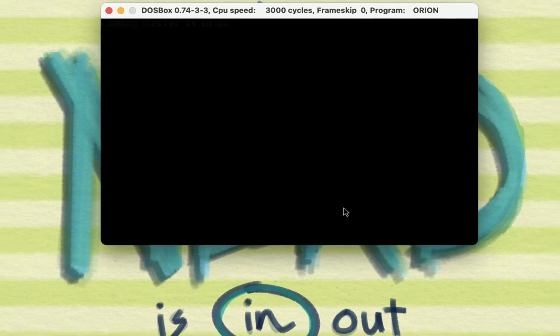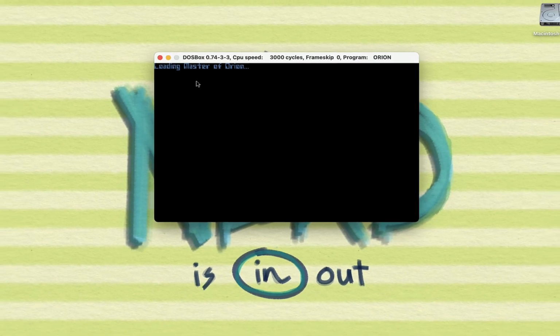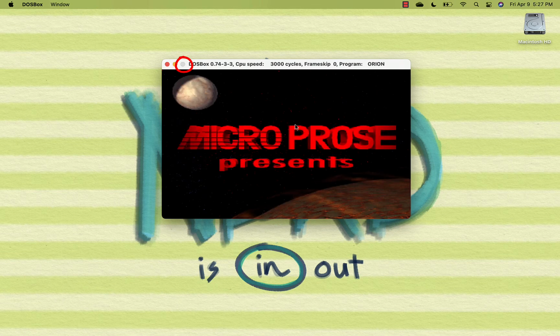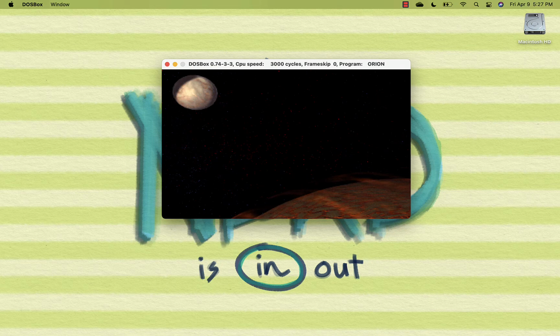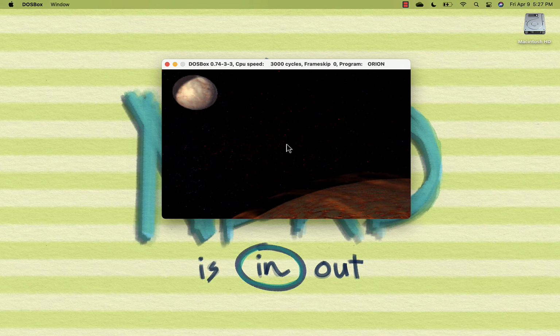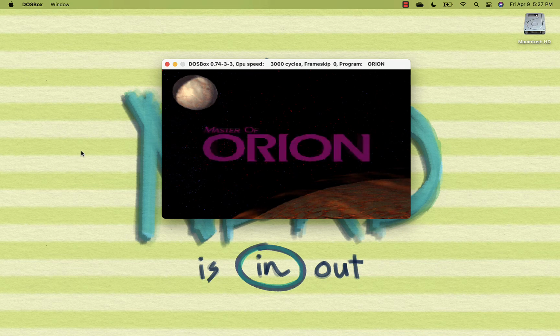Now, at this point, my mouse is not captured inside the window, but you also see I cannot resize the window. That's all grayed out. As soon as I click in there, my mouse is captured. I can no longer move the mouse outside the window. So function key control F10 released my mouse.